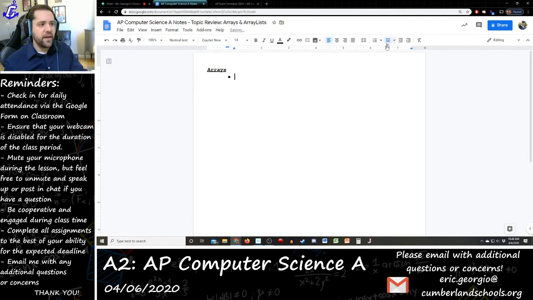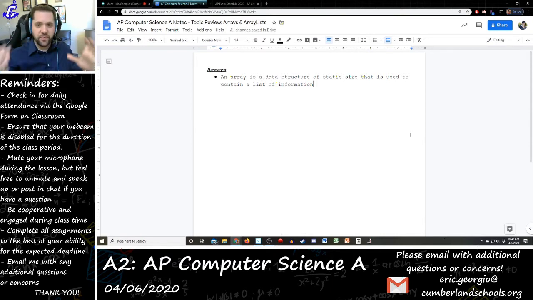Remember that an array, I'm going to make a little bulleted list here. An array is a data structure of static size that is used to contain a list of information. Okay, that's really what an array is. It's a data structure of static size that's used to contain a list of information. You want to store a list of information, like a list of numbers, a list of names, a list of objects, a list of whatever you want. It's used in this array.